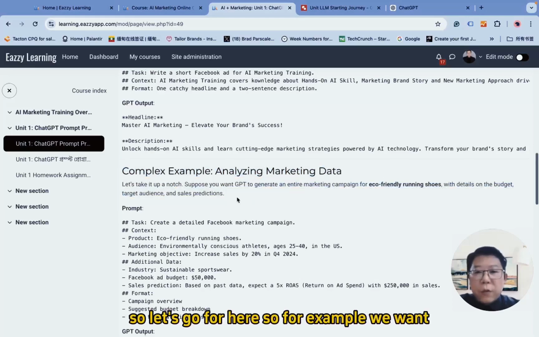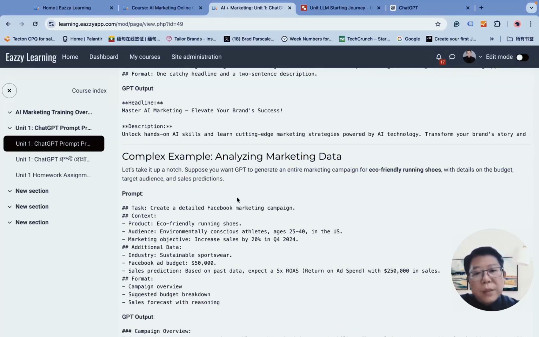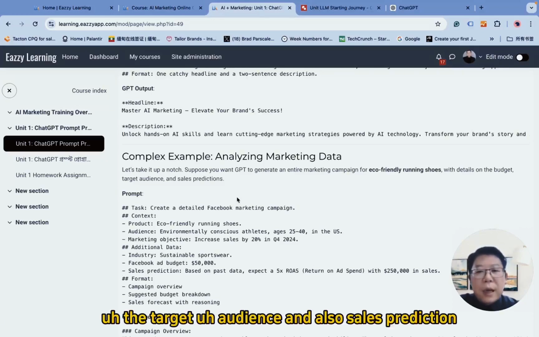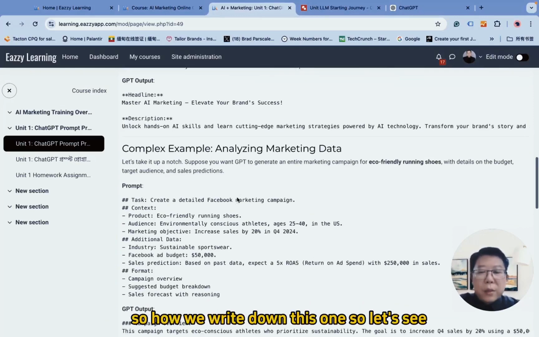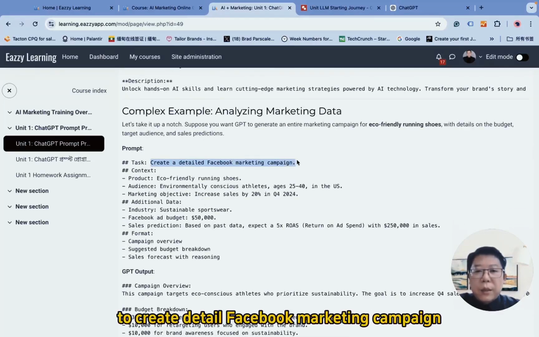So let's go for here. For example, we want GPT to generate a marketing campaign for one type of shoes, and then also need detail about the budget, the target audience, and then also sales prediction. So how do we write this one? You can see in the task, we write down: create a detailed Facebook marketing campaign.